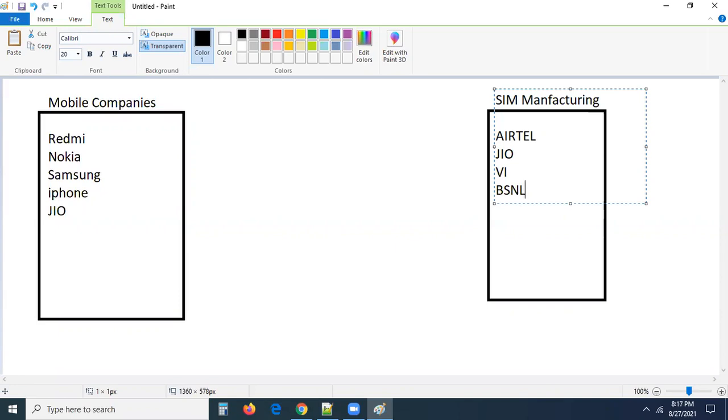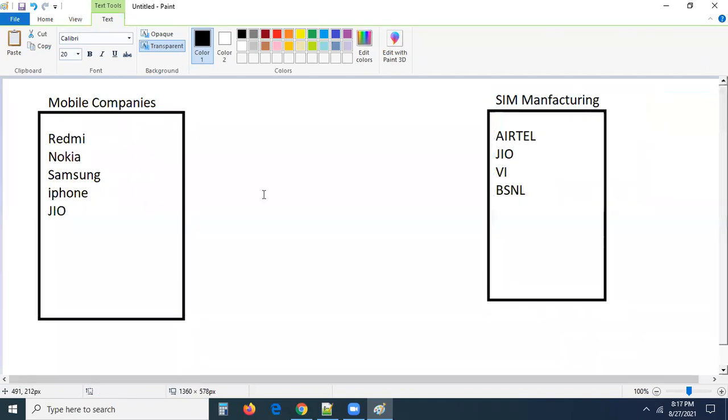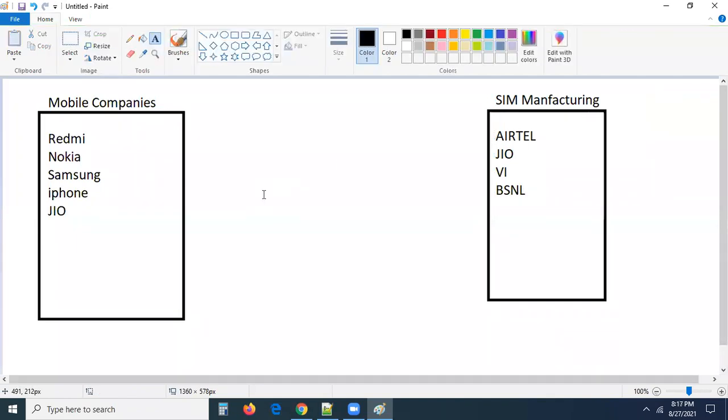Guys, is there any relationship between mobile companies and SIM manufacturing companies? Can you tell me? Definitely, the mobile companies will always provide some guidelines to the SIM manufacturing companies. Mobile is the abstraction and SIM is the follower of the rules and regulations. What is abstraction? It provides some rules and regulations to the subclass members like SIM manufacturing companies.